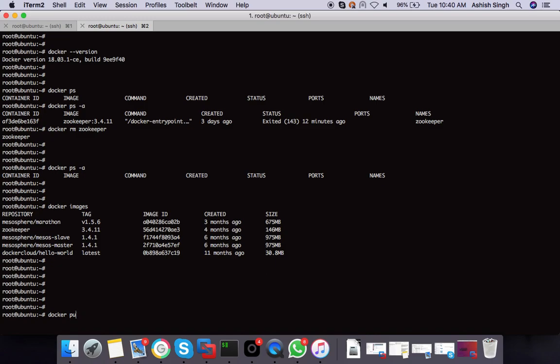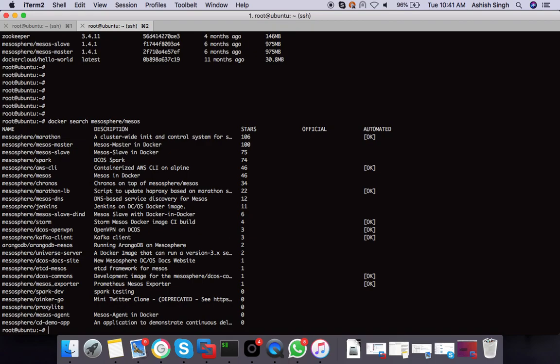Okay, do one thing before that. If you don't know the particular name of those images, you can search also. You can search mesosphere, mesos, and it will search for you.